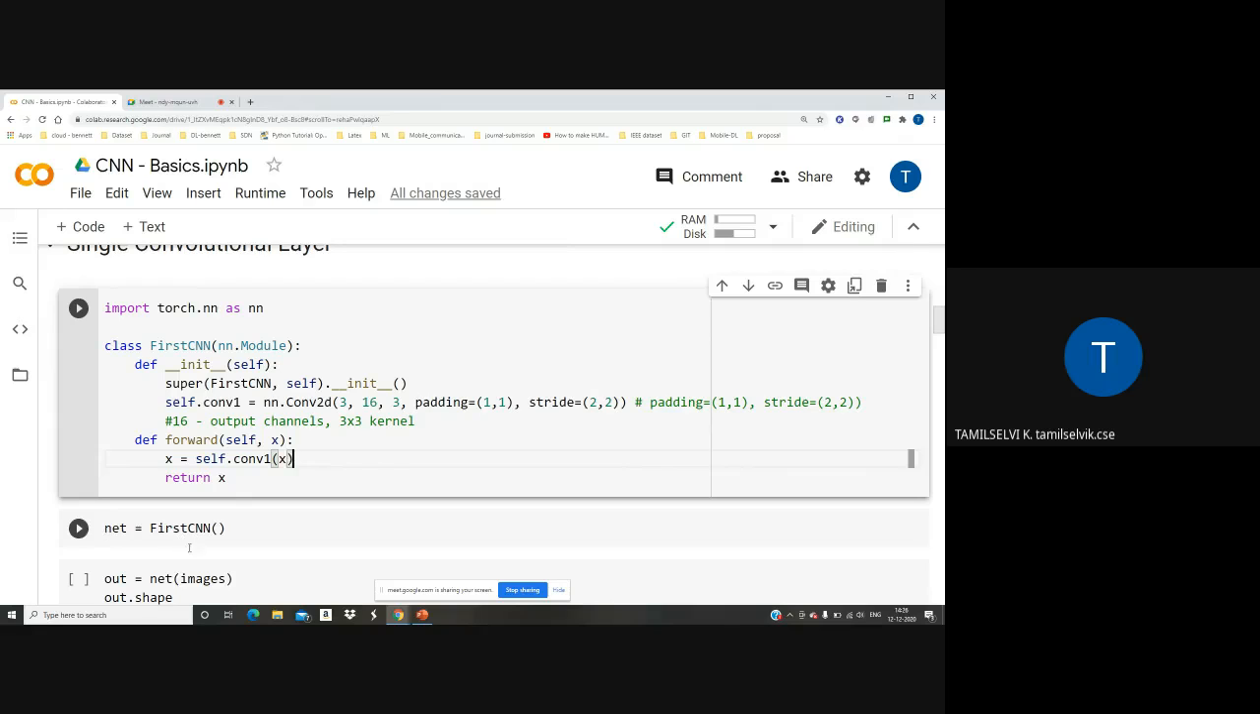Then out is equal to net of x, this means this will call the forward function. This will call convolution one. In this convolution one, this will call the 2D convolution on the image. This is how the flow goes. See here, now you have instantiated, the object is created. Once the object is created, this constructor will be called. In this constructor, you have called the superclass constructor. There is no need to explicitly call the forward. It will be called automatically when you use this.